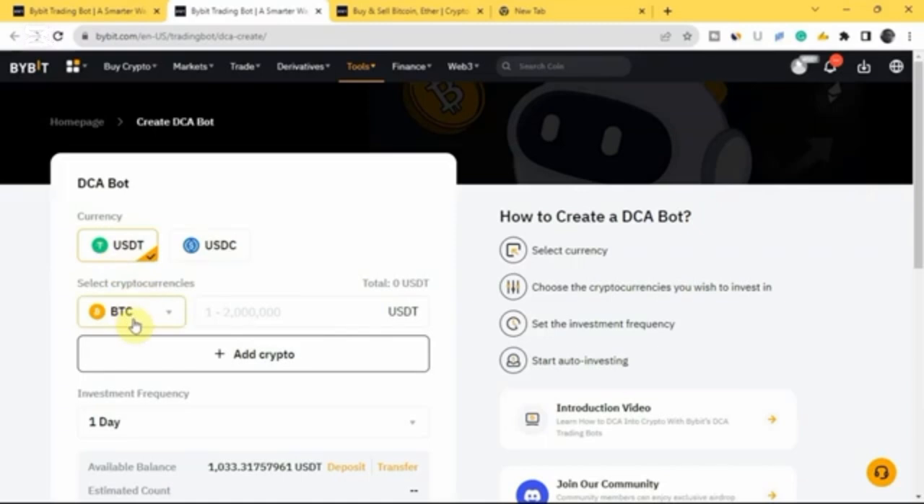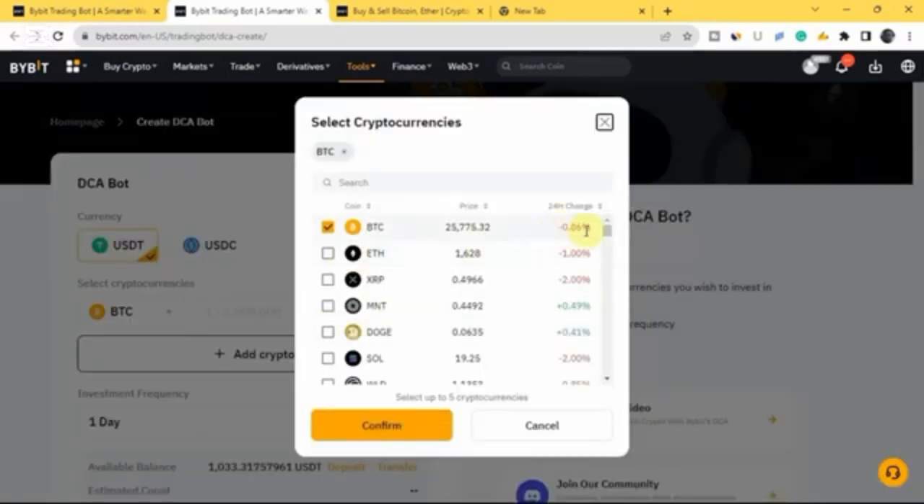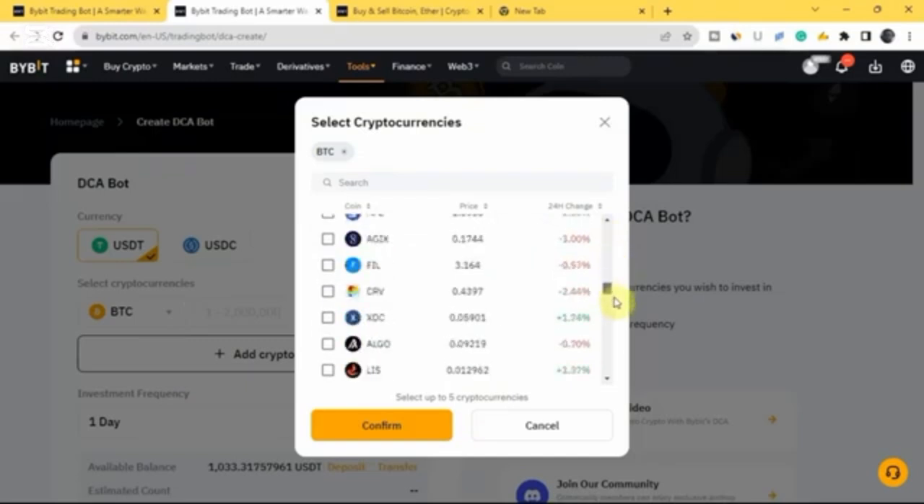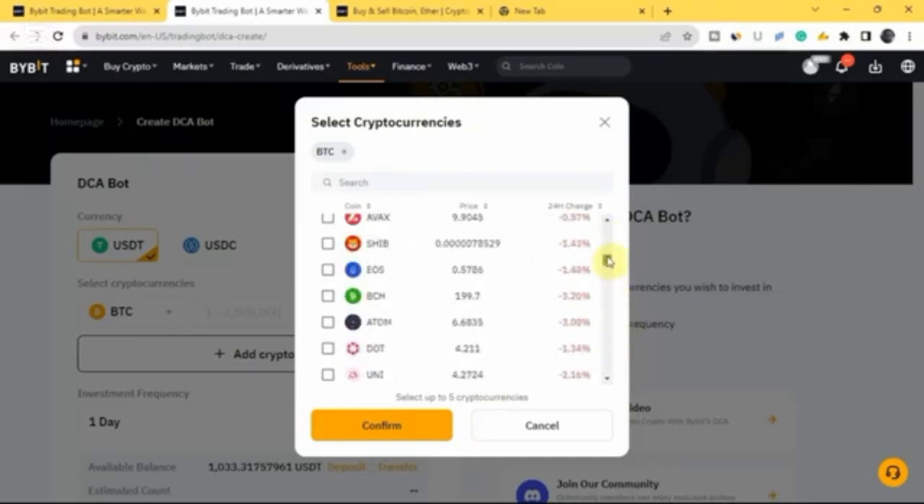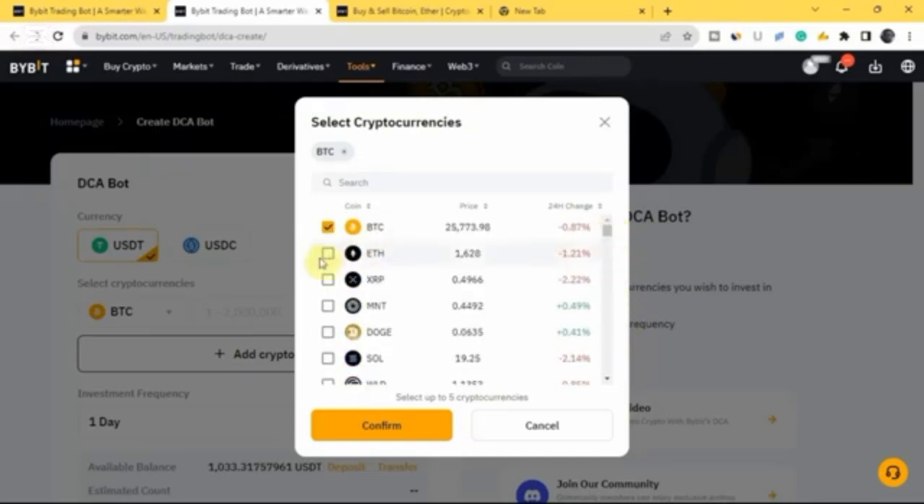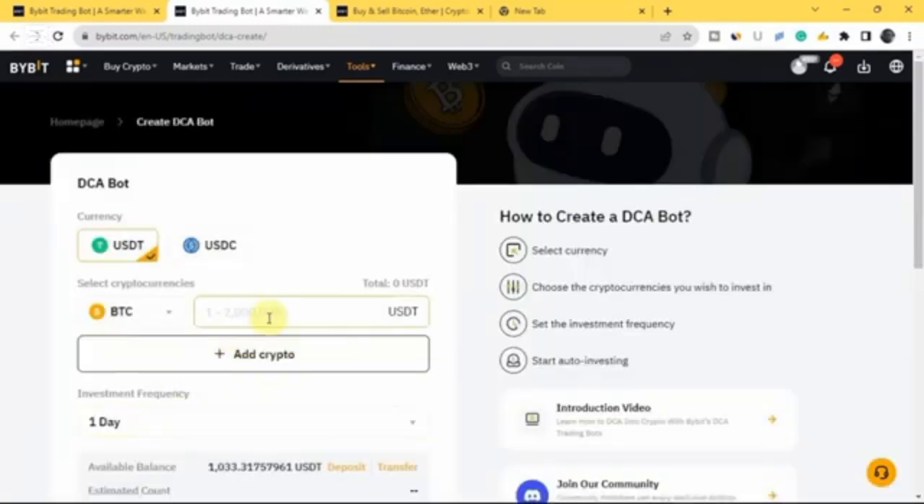Now, the next thing is, which crypto do you want to invest in? So you can see we have BTC right here. If you want to pick another cryptocurrency, just come here and click this drop-down arrow. And right here, you can see the different cryptocurrencies that you can invest in with the DCA trading. So, for example, you want to pick BTC. Just click on confirm.